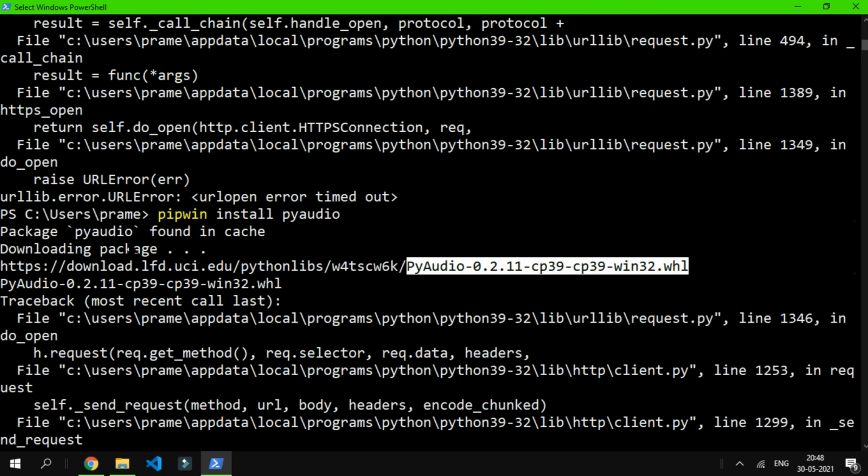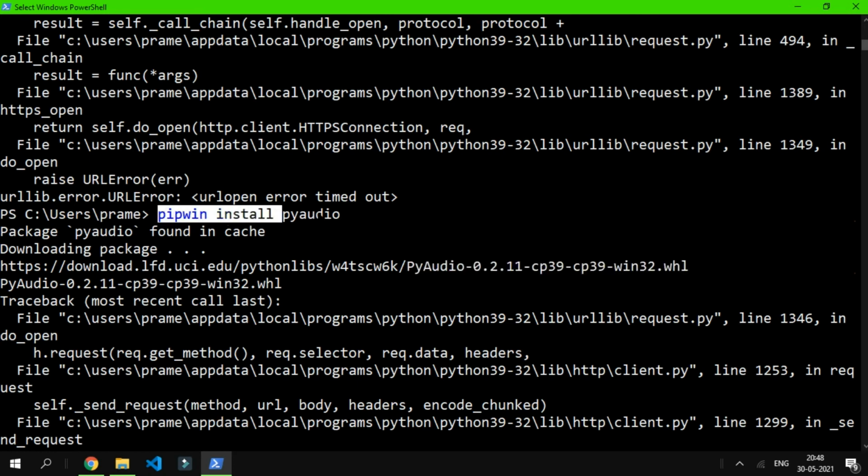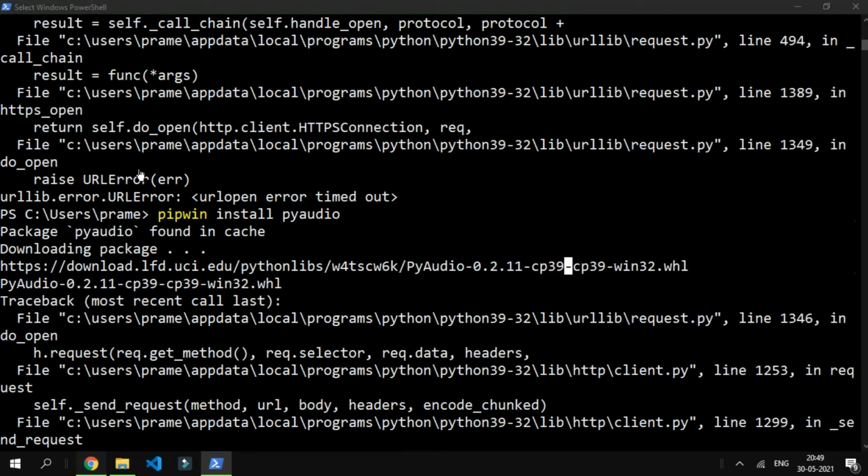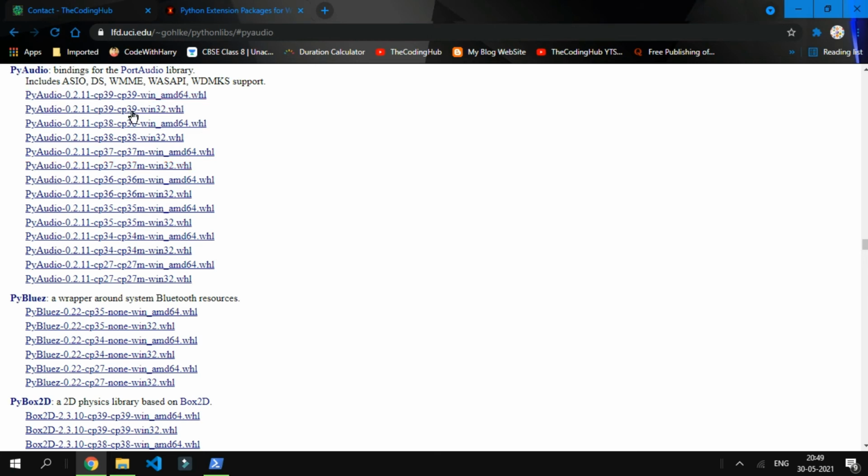Sometimes if your internet connection is good, then your work will be done by executing this command, but if it is not working, then you need to follow this process. So I will download this wheel file, 0.2.11 cp39 cp39 win32.wheel. I need to click on this file and save it. It will ask me to download this file.